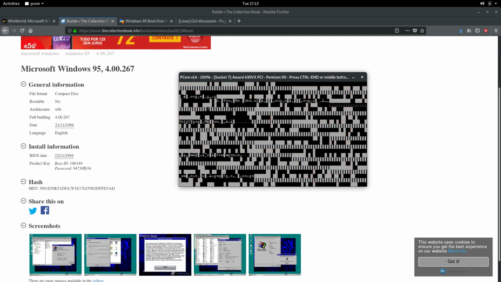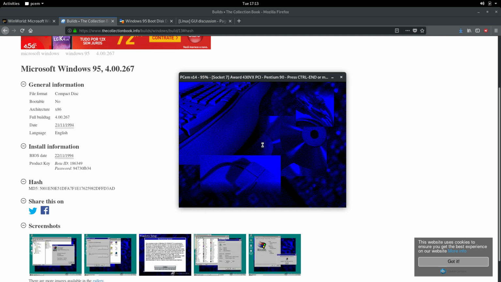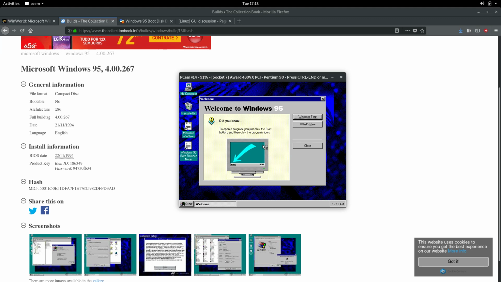Is that a kernel panic? That does look like a kernel panic. Oh shit. Excuse me, what the fuck was that? And we still can't close. Okay.